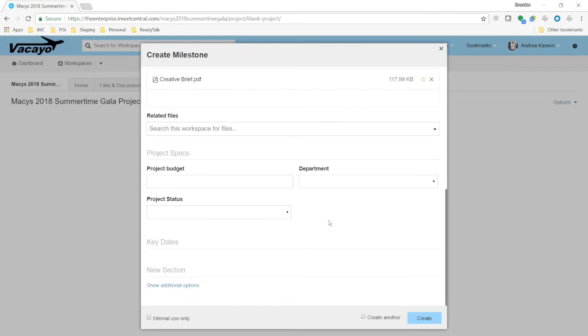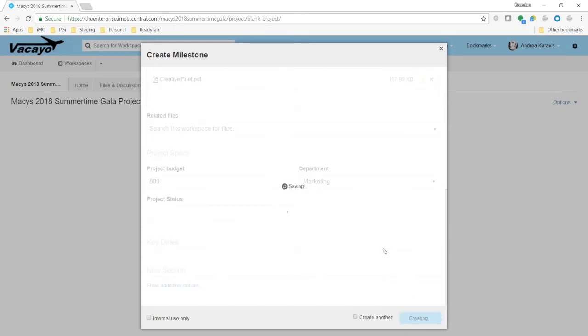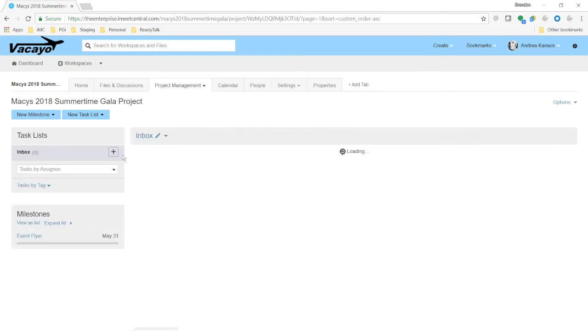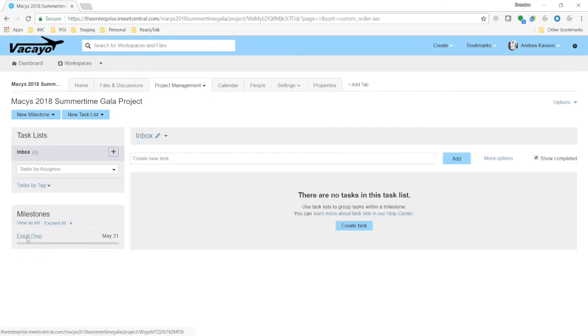And the last couple things that I can do here are, if I have custom milestone property fields programmed in company settings, I can use them to track things like department or overall project status or budget, for example. Maybe I've got $500 for the flyer. I'm going to click on Create in the bottom right-hand corner, and after this milestone is created, my Tasks and Milestone page updates. So again, if I go back to the Project Management tab and I come down to Tasks and Milestones, you'll see now on the left-hand side I have my Event Flyer milestone.